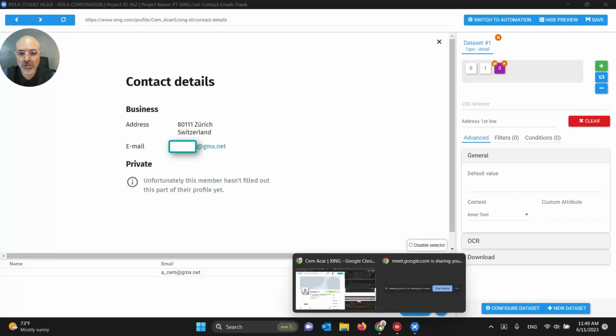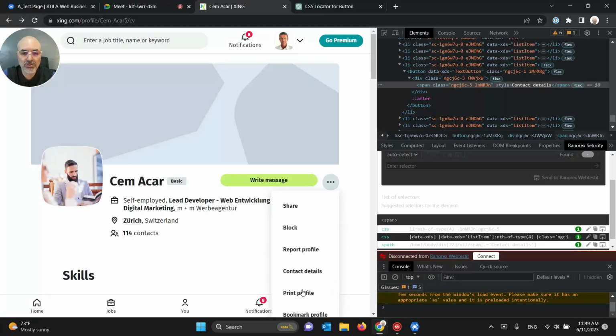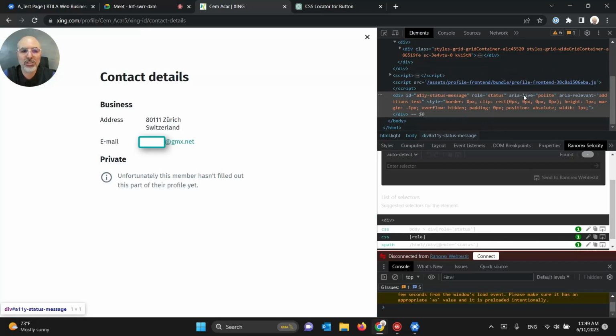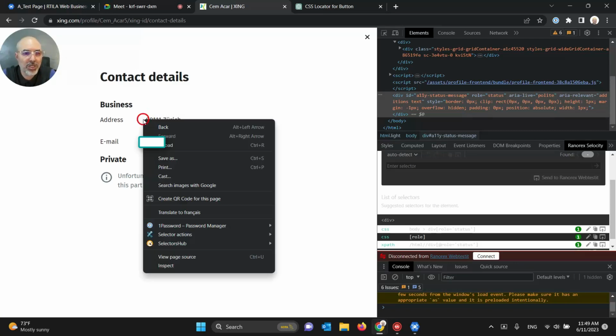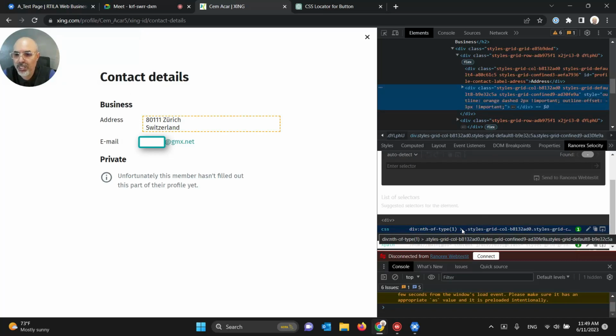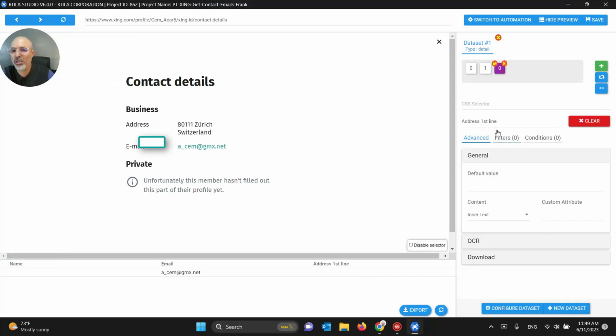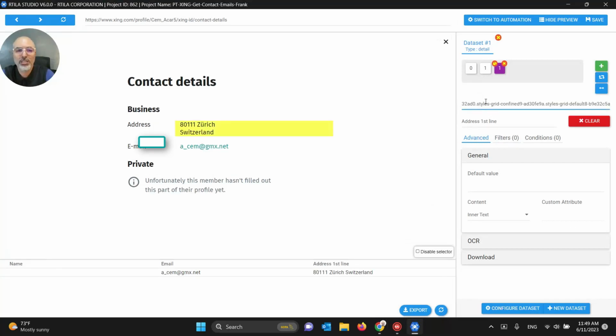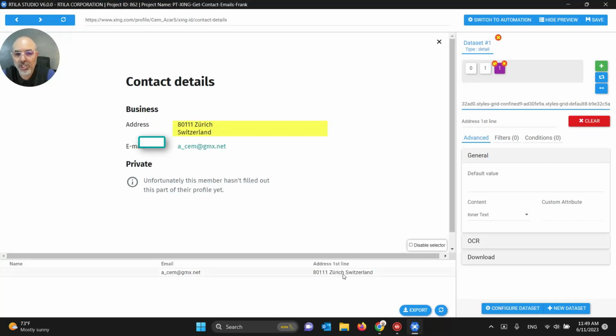Let's go back to Google Chrome. I go to this contact detail page, and I'm going to find different CSS locators. Let's try to catch both of them. I right click here, inspect, and this block is catching the full address, and I am getting this CSS locator. I copy it, go back to RTILA, I feed it here, and now it's clean. It's getting just the address.